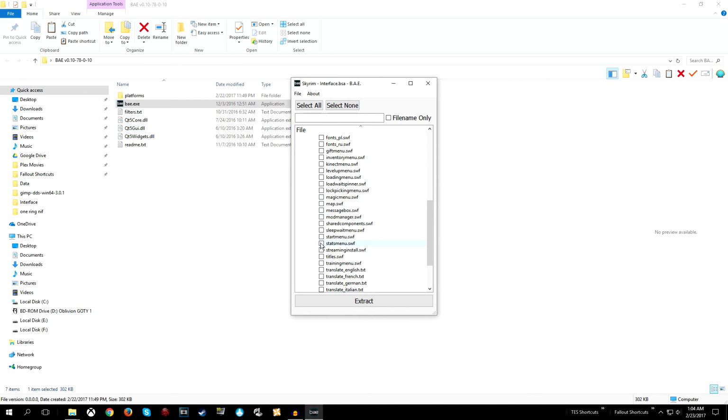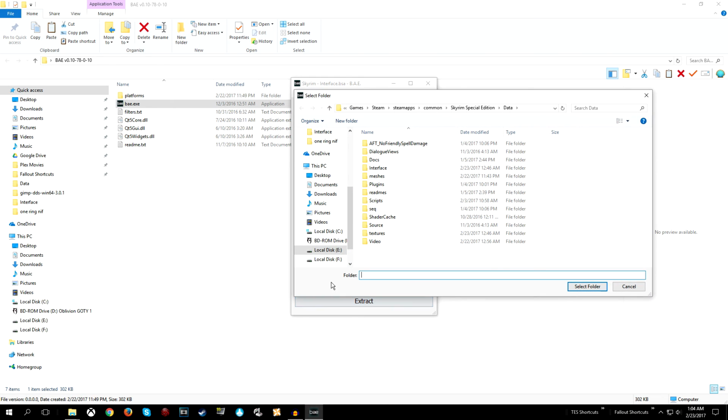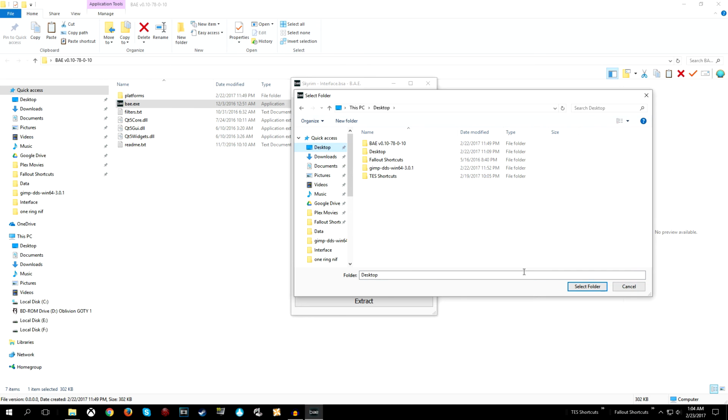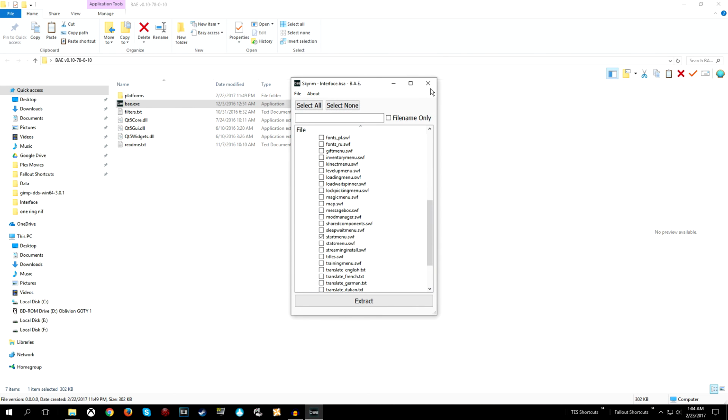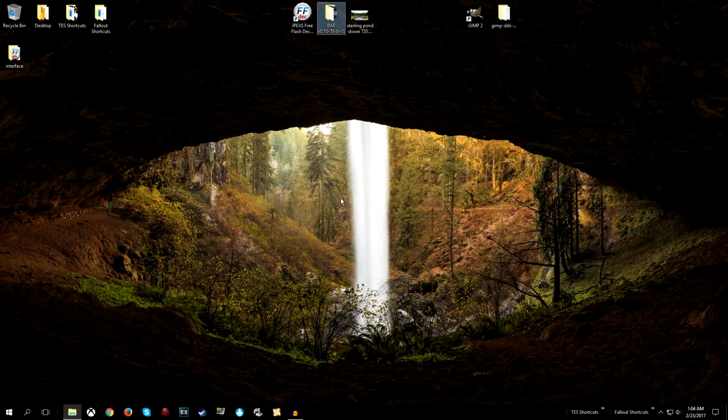Startmenu.swf. Make sure it's start menu, not stats menu. Then click extract. I'll extract it to the desktop. Yeah, select folder, and I'm good. And go ahead and exit out of the BAE folder. And here is what it just extracted. So I'm going to move this over here.